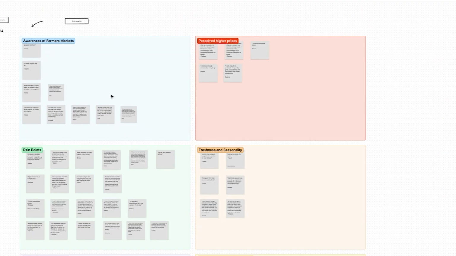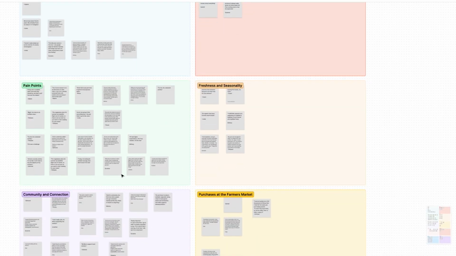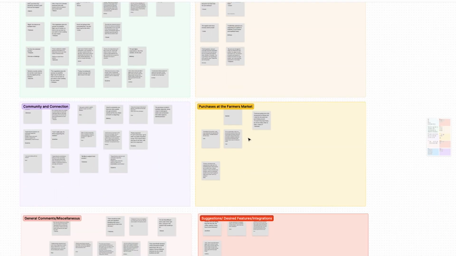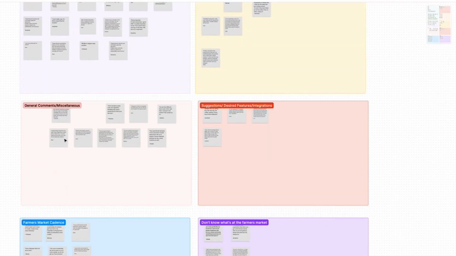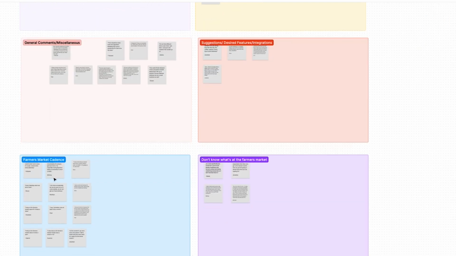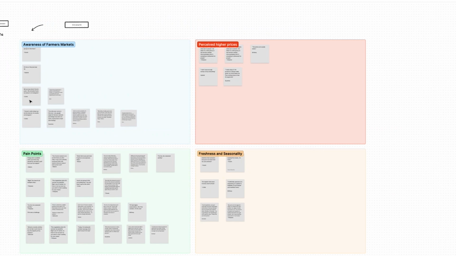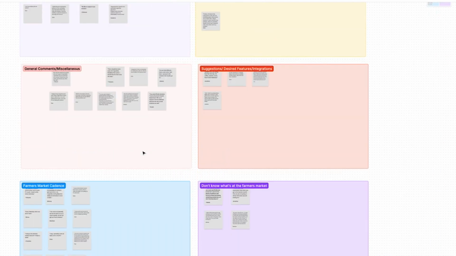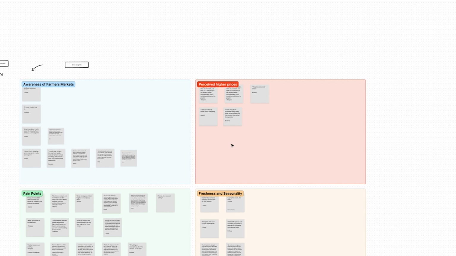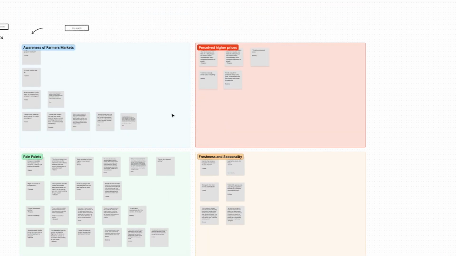So you can see I have awareness of farmers markets, perceived higher prices, pain points, freshness and seasonality, community and connection, purchase at the farmers market, general comments, miscellaneous, suggestions, desired features, integrations, farmers market cadence, don't know what's at the farmers market. And this just allowed me to organize all of the information I received from the interviewees, their quotes, their thoughts, and I just organized them into these different categories. And this helps me to move further along in the process.